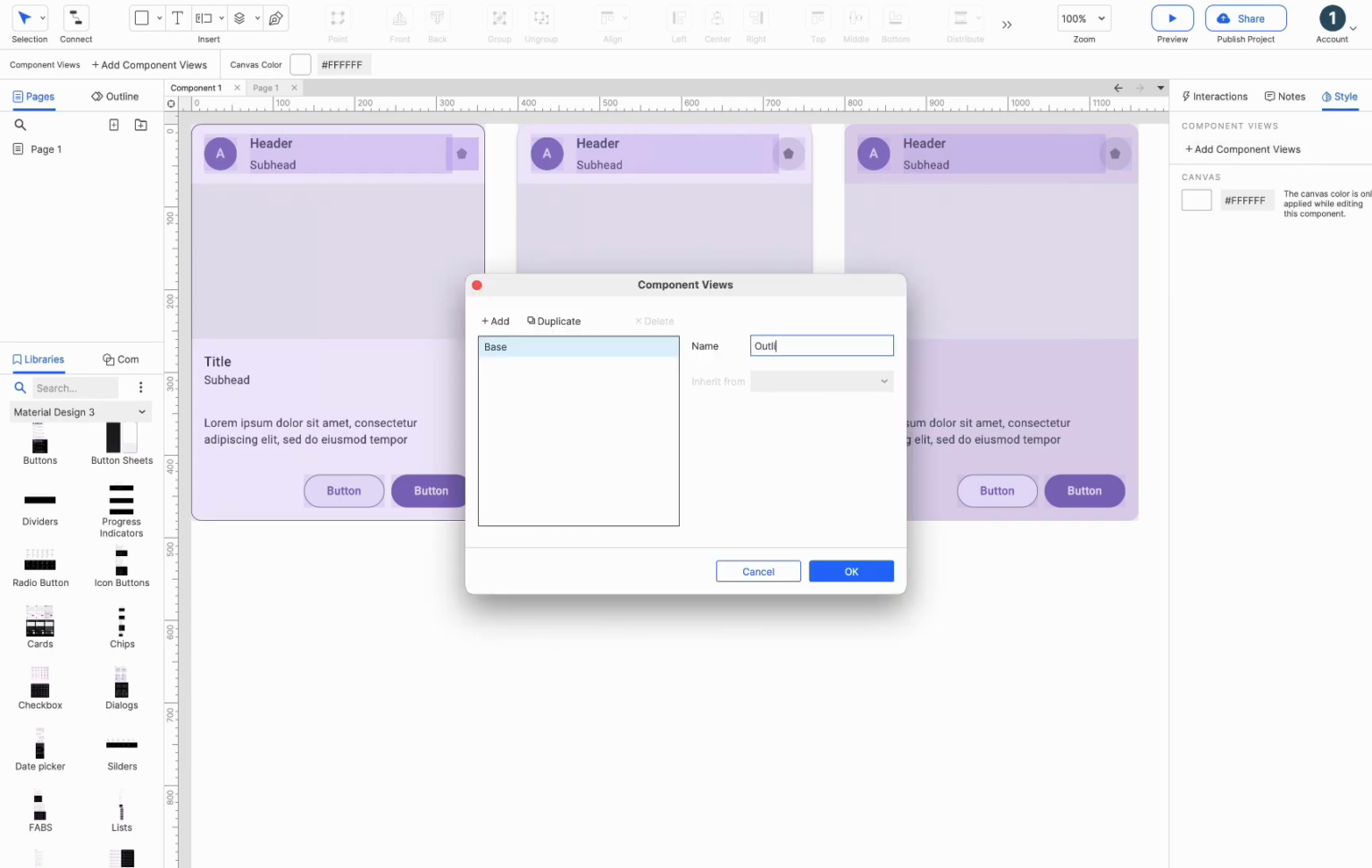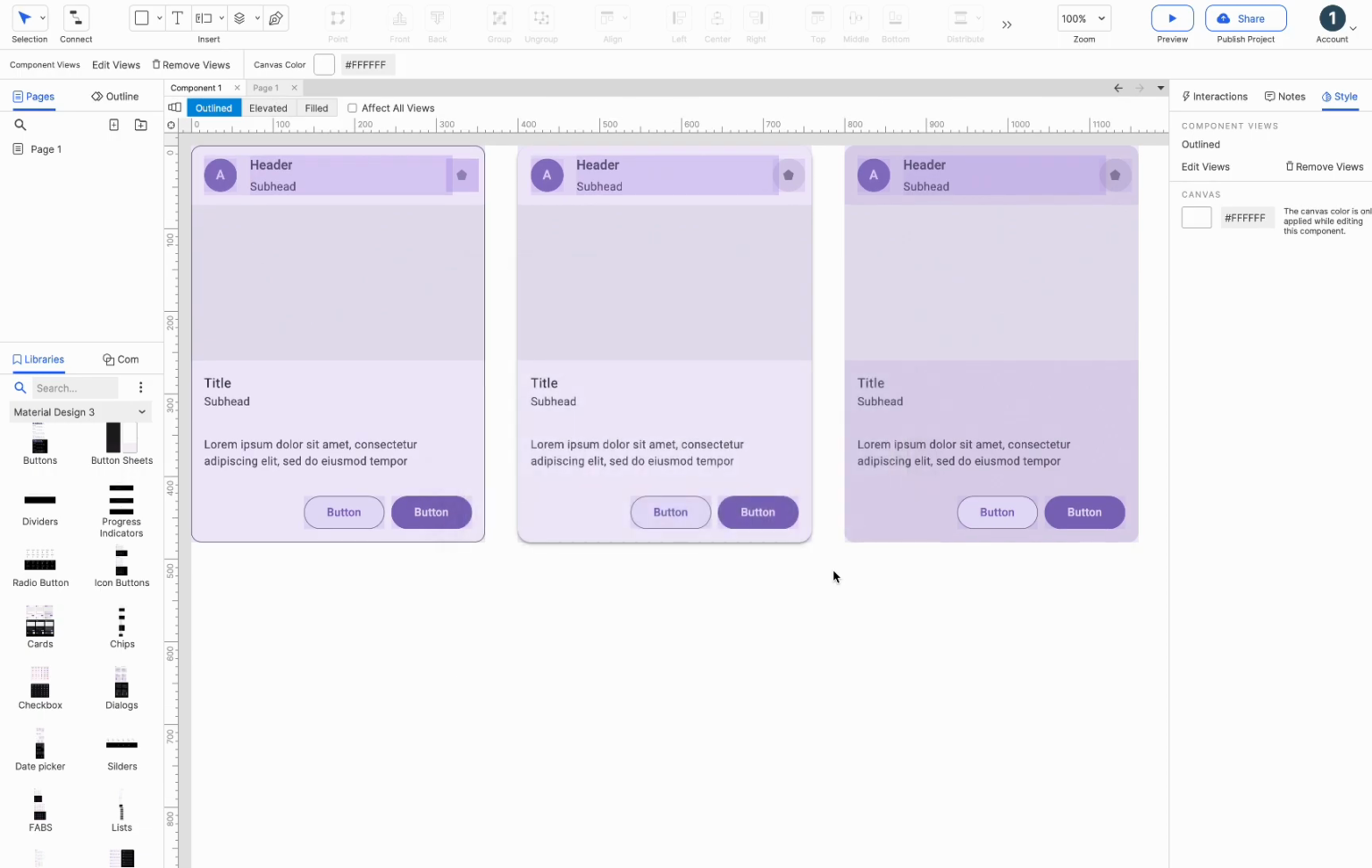We name the basic view Outline. Then click the Add button to add a new view and name it Elevated. Then click the Add button to add a new view and name it Filled. Click the OK button to save the settings.